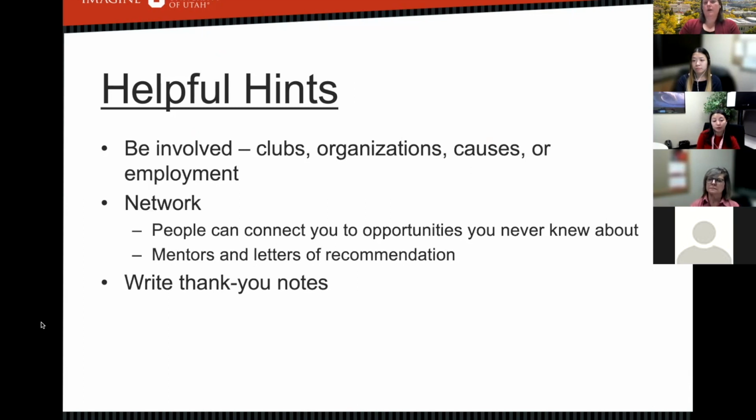And be involved on campus or off campus through clubs, organizations, causes, or employment. The reason being is that you'll make connections and network with people, and they'll know your ability and your work ethic. And as I said, these mentors can write you letters of recommendation and references for future employment as well.